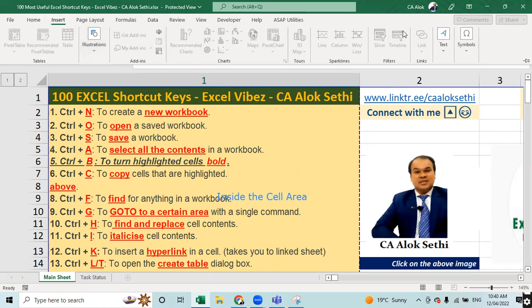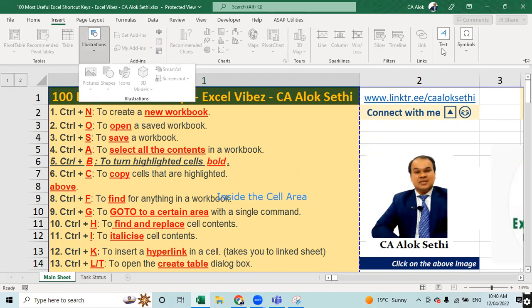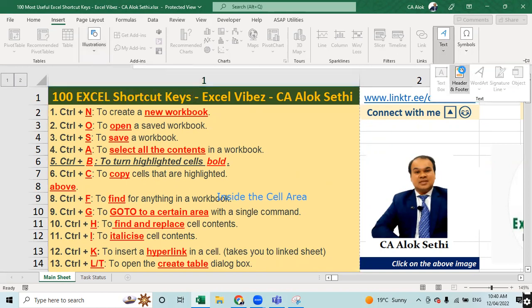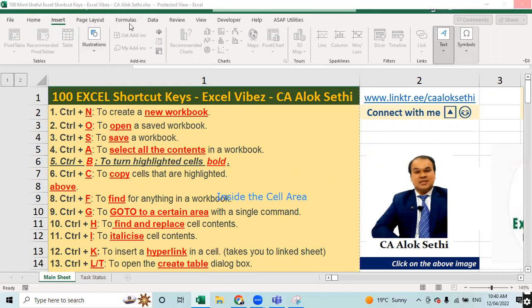If I click on insert also, I can just use this illustration, but this is all visible, but I cannot do anything. This will not work. So why is it so? Because I have protected the sheet. We are also going to learn how to protect the sheets. Okay. But right now, what I'm going to teach you is the shortcut keys.